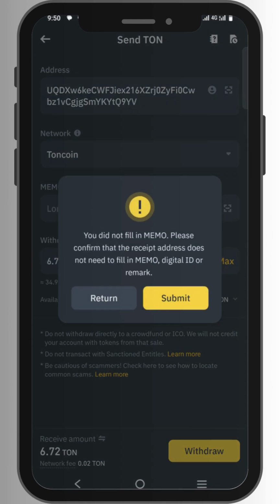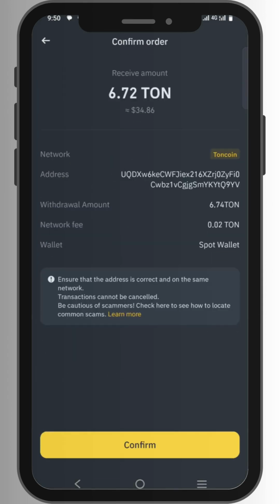You can see it says you did not fill in memo. Please confirm that the receipt address does not need to fill memo, digital ID or Remax. So you need to confirm it. In this case, I have to click on submit. So this is so simple. I click on confirm. This is everything. This is the address, the amount, and the network fee, which is around 0.02 TON, which is very less than a penny. So I click on confirm.